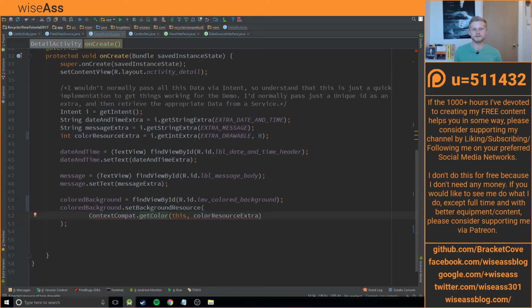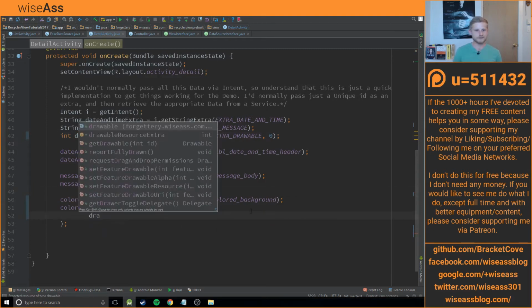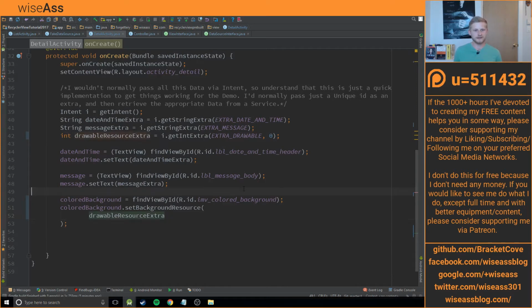So instead of saying int color resource extra, we're going to say, why don't you use Shift F6 and be a good programmer, Ryan? There we go. Drawable resource extra. Do as I say, not as I do. And then we can just pass that right in here. So we're going to say drawable resource extra. And I believe that's all we need to do in here.